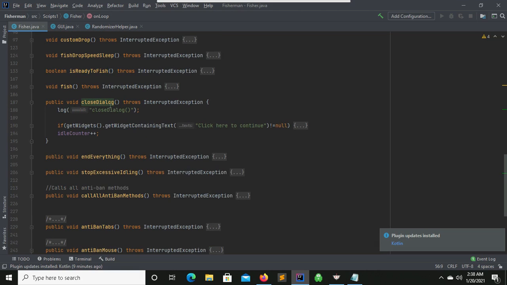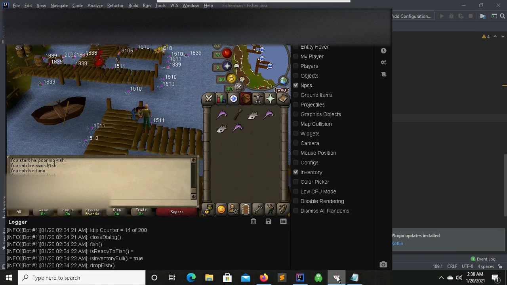And right here, the first thing, like I do in all my methods, is I send a log message saying, hey, I'm executing this method. And then I get the widgets, because it's a widget, and then get the widget containing the text "click here to continue." I did it because when you level up, which happens a lot, you'll get a message saying click here to continue.